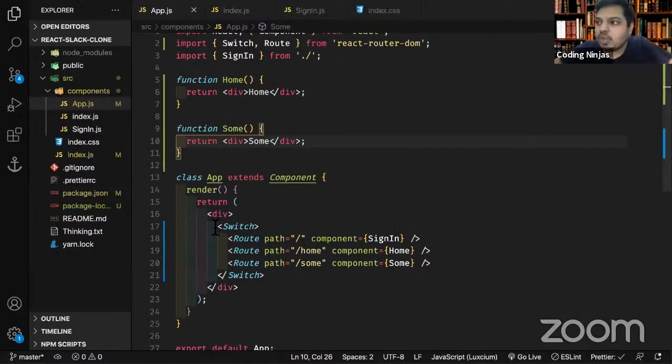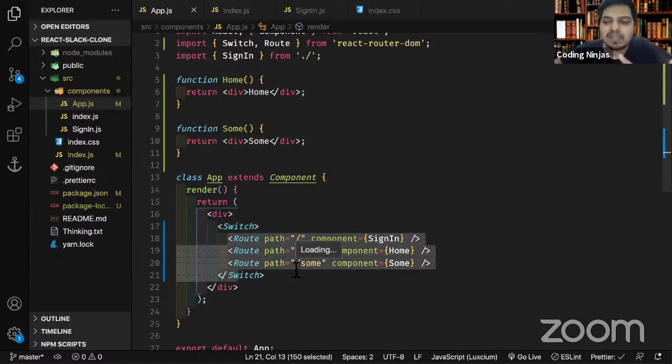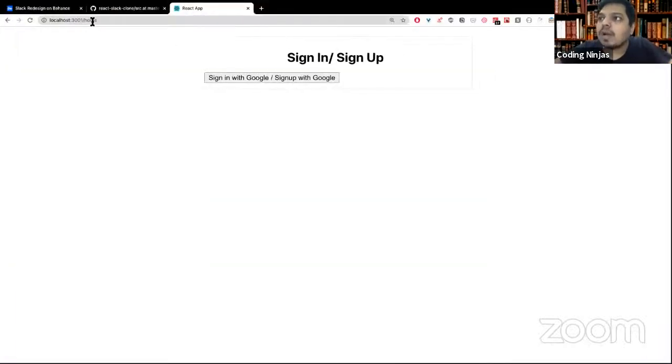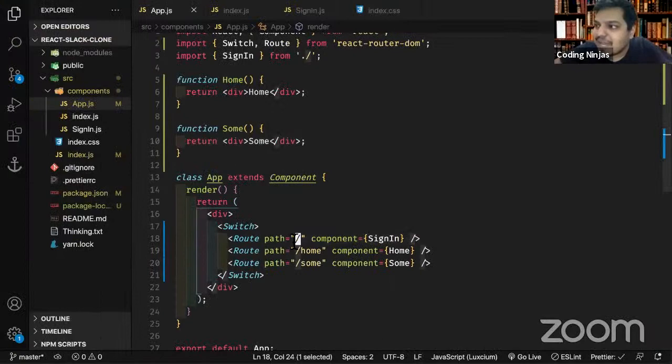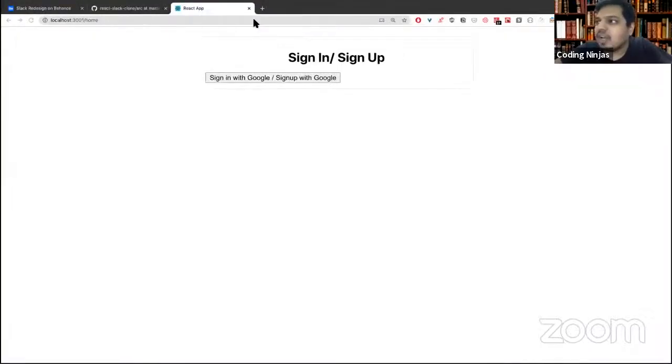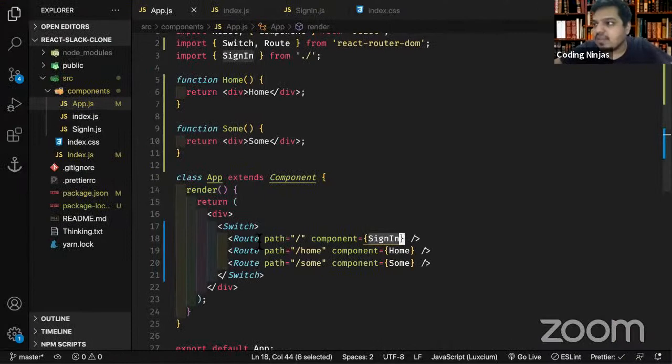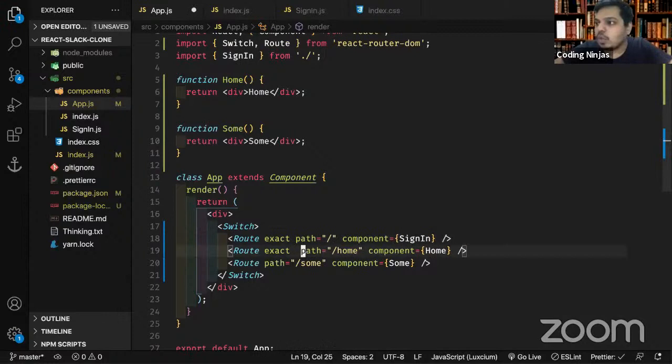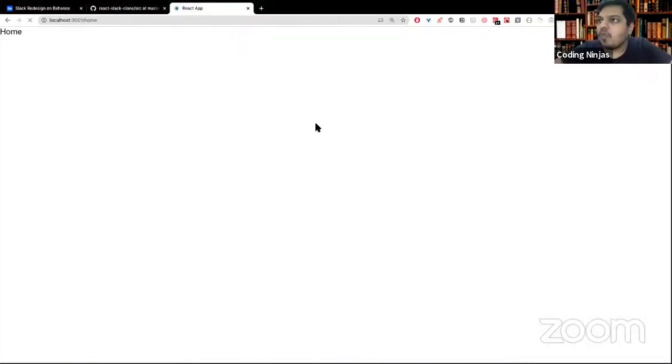Because as I just told you, switch component will basically go to these components path one by one, these routes one by one, and whatever matches the first time, it will render that. So this is matching, right? Because slash home contains one slash, right? This one slash is still there. That's why it basically matches this slash with the sign-in component, and sign-in component is being rendered over here instead of this. That's why we have to write exact over here, to tell switch that only use if the path is exactly the same. So now we have this.